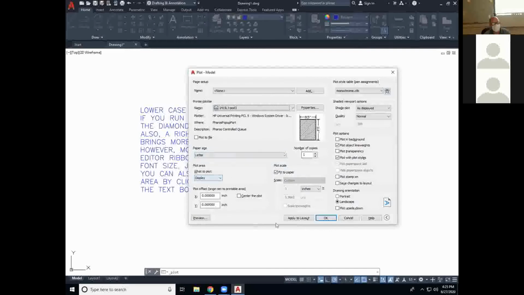What to plot? This is where it gets a little bit about scale, and we'll talk about that a lot. What do we want to plot? The display? Well, my text is in the display, so that's good. But most likely, extents is the best way to start, right? That automatically reads what's on your screen and tries to fit it. So I pick extents. I do want to center it on my paper so it'll fit.